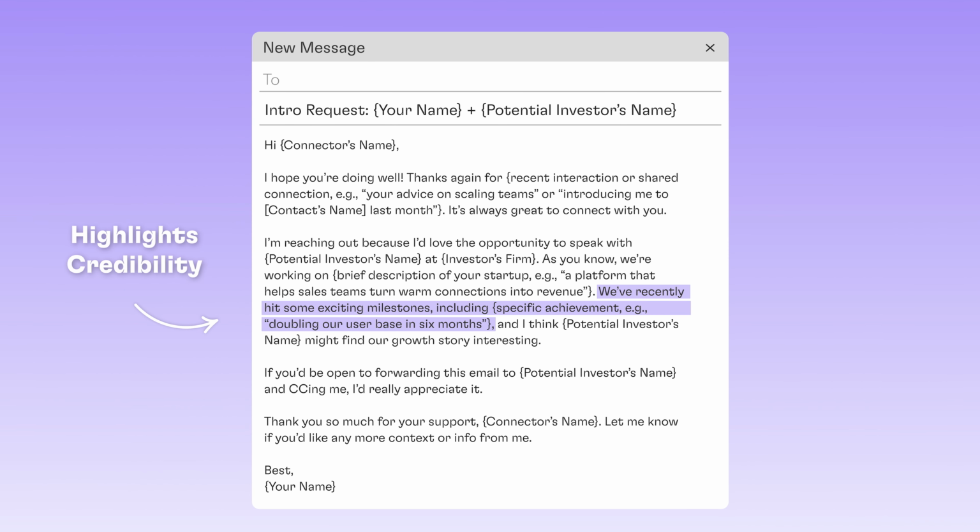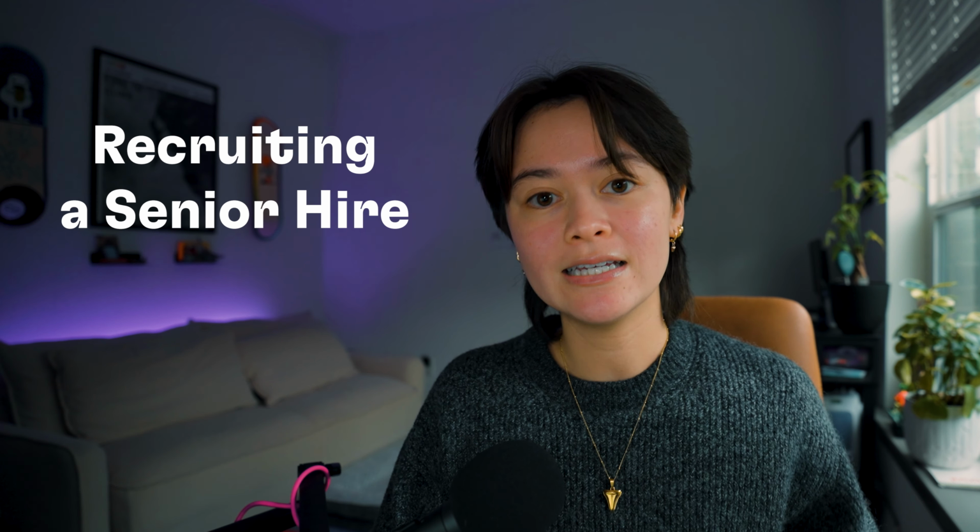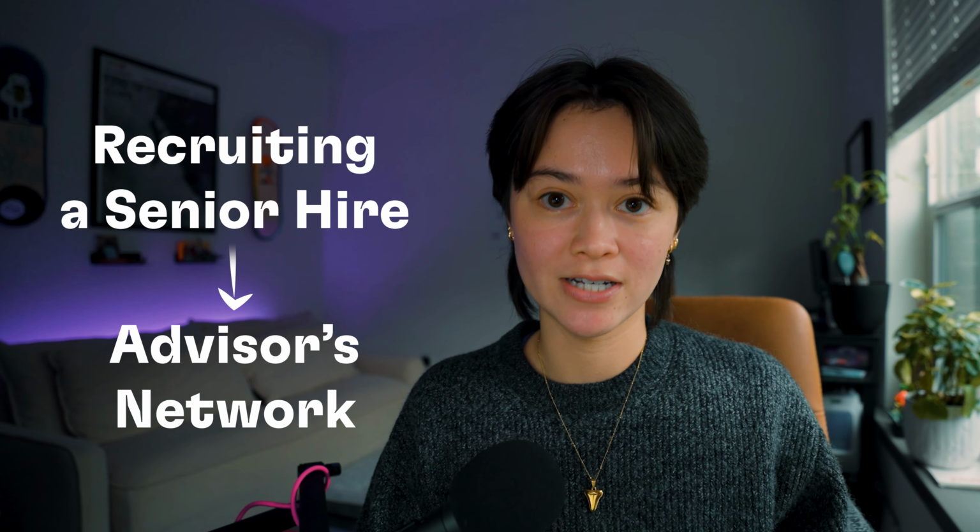You mentioned key achievements and shared connections. There's a clear and value-driven ask. It explains why the introduction is valuable to the investor, and it simplifies the process. It provides a ready-to-forward message to save time for the connector. And the last scenario is trying to recruit a senior hire using an advisor's network.